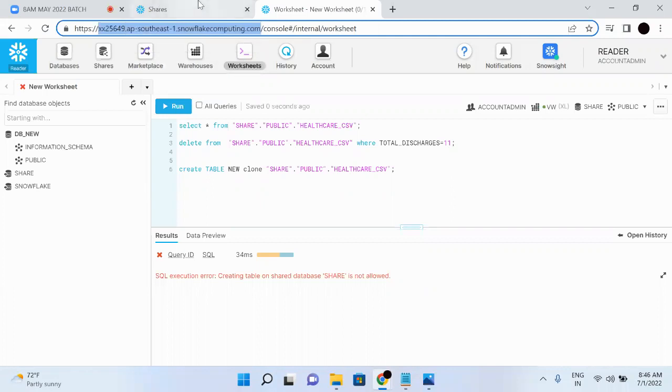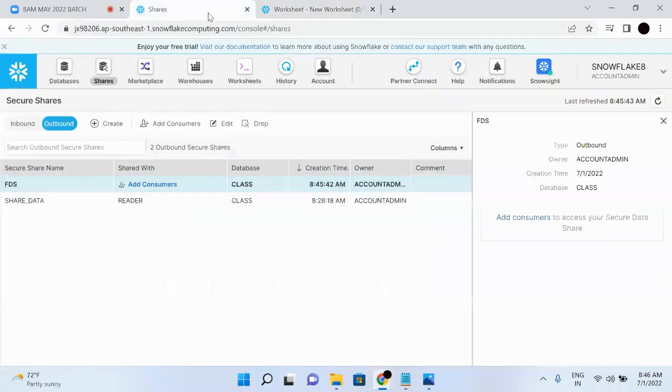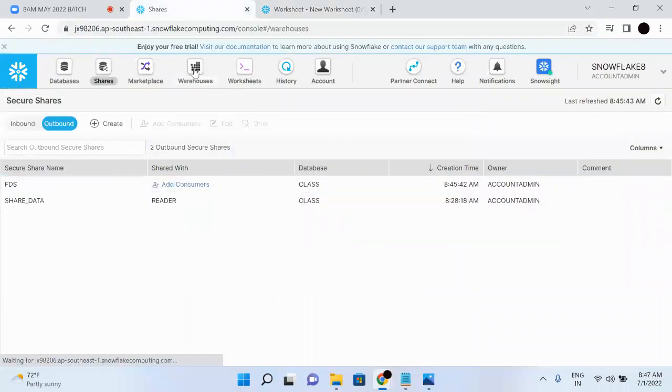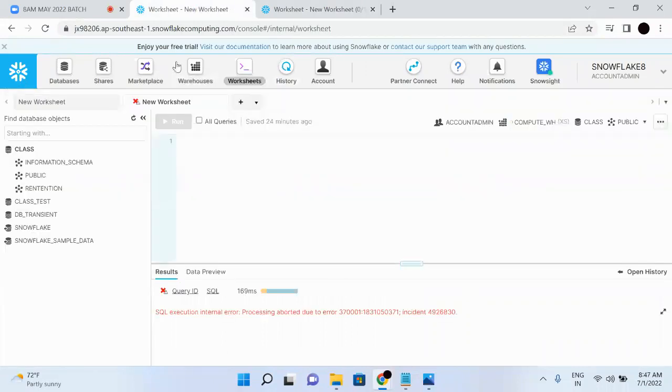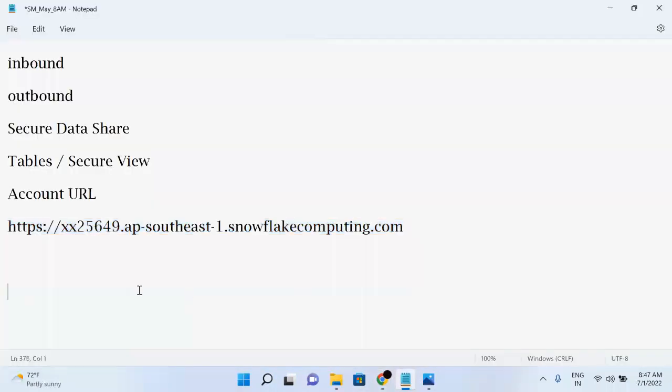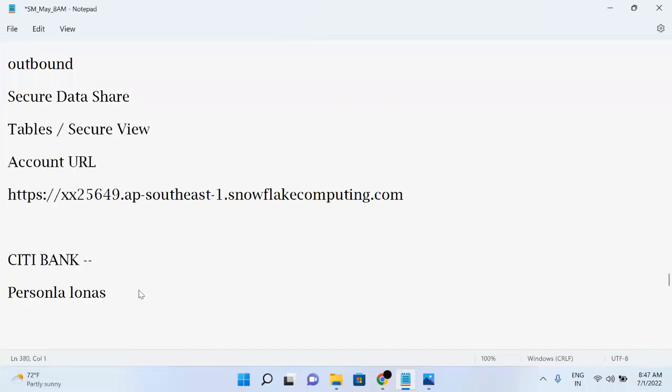For that, we do a data transfer. What is the purpose of sharing these tables and secure views? Why do we need to share these things? Okay, let me give one example. Let's assume we have Citibank operations. We are all under this one umbrella. Let's assume personal loans is one department.